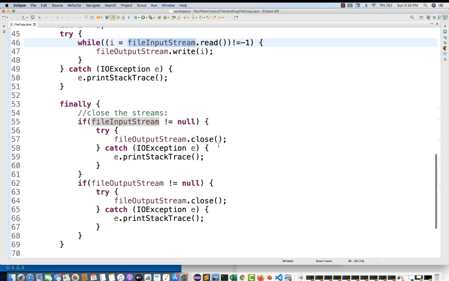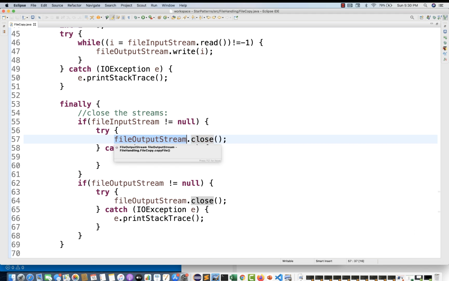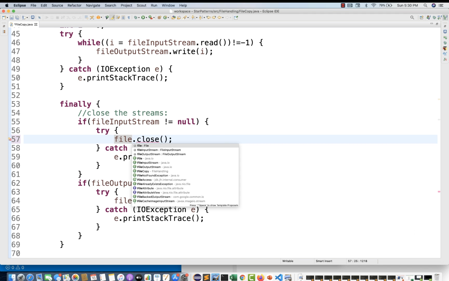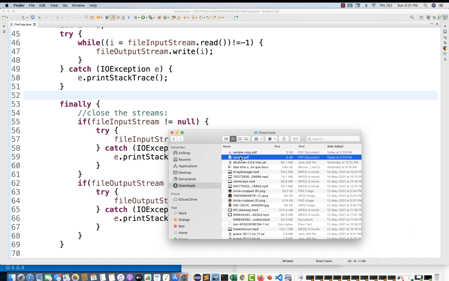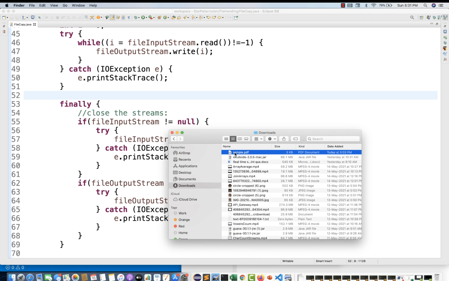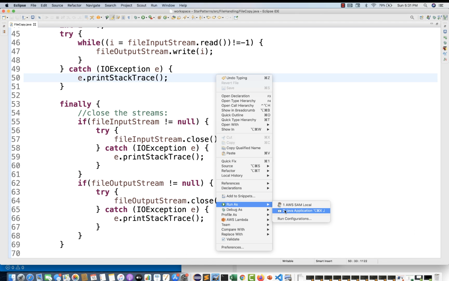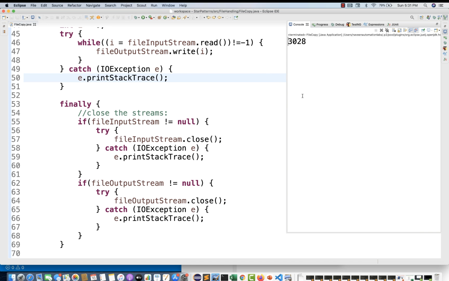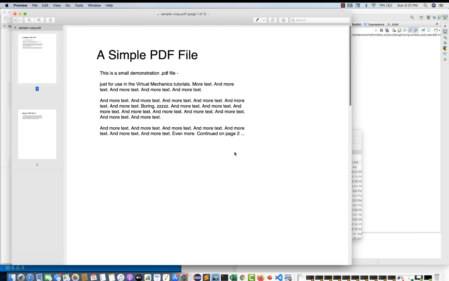Okay, and after that, it's good practice to close the streams if they are not equal to null. Close the input stream and close the output stream. So I think we have to use file input stream, we have to close. Okay, close both the streams, and then you run it again. So let's run it once again. Let me just delete the previous one. Okay, only sample.pdf is available, and run as Java application. 3028 bytes are there, and then you can see the copy got generated.